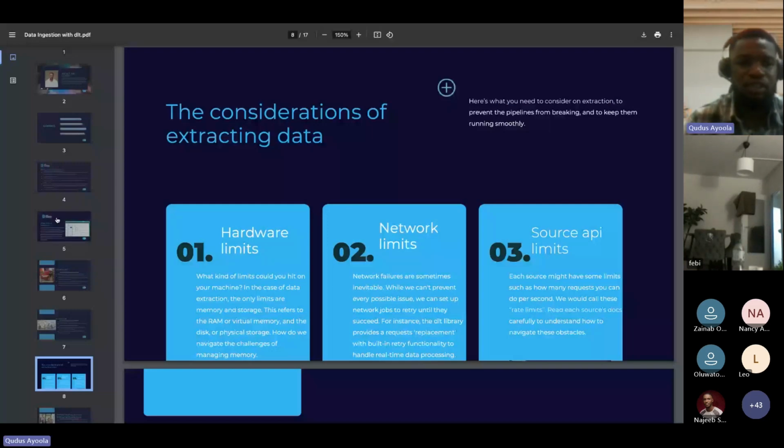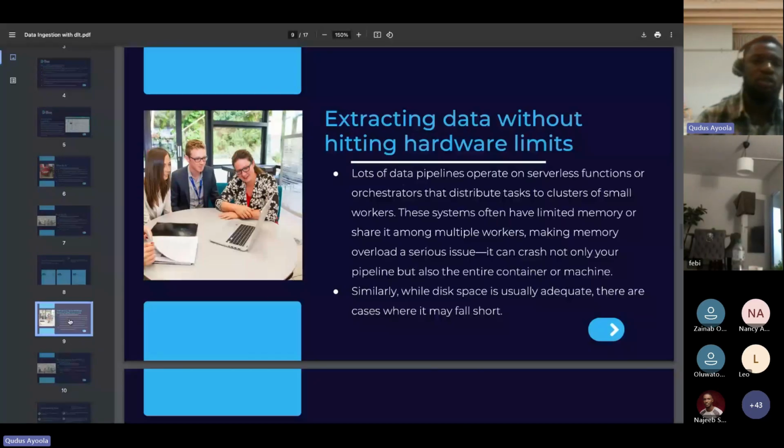So basically for this session, we'll be focusing majorly on the hardware limitation and how you can overcome this hardware limitation. Extracting data without limits, without hitting hardware limitation, basically. So how do you extract data without hitting your hardware limits?